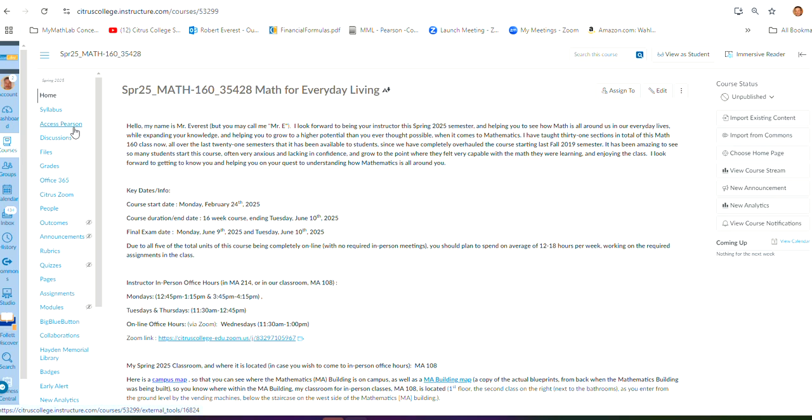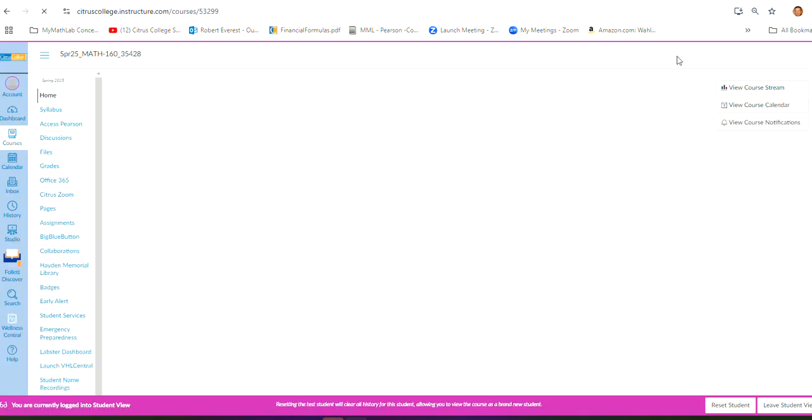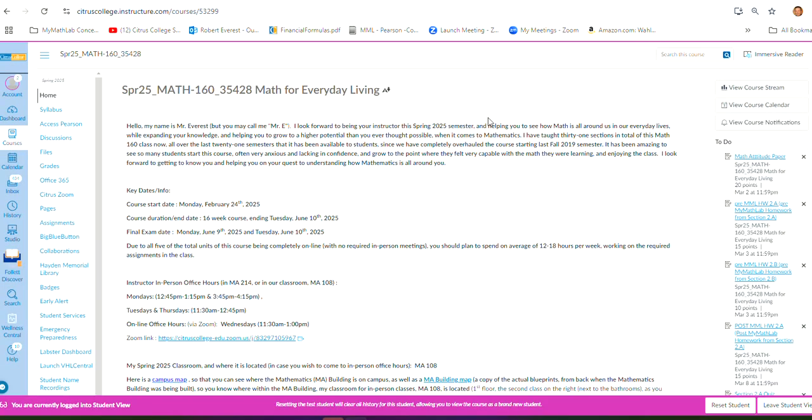MyMathLab is a Pearson product, and so you're going to be clicking this Access Pearson button. If I did that, though, it would look like the view from an instructor. So I'm going to click the View as Student link up here, and you'll see a magenta-colored box that shows we're in Student View. So this is what it would look like for you as the student. So once you do that, once you log in to our class, you'll see it like this.